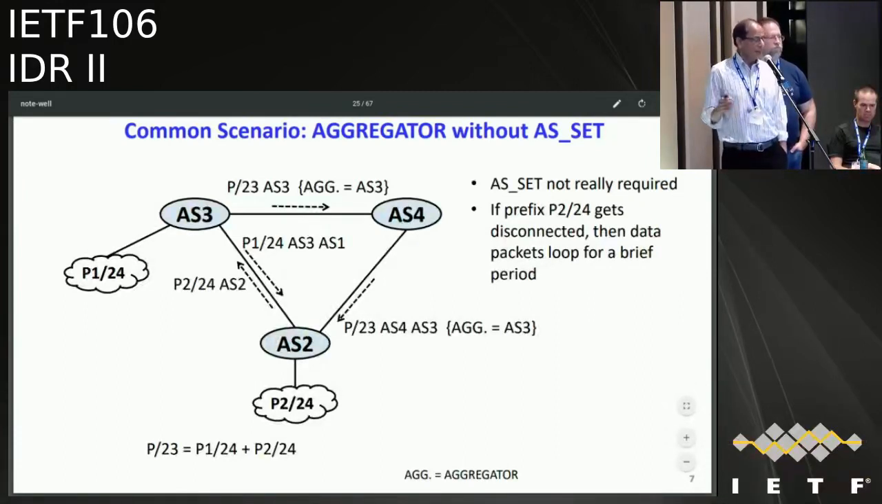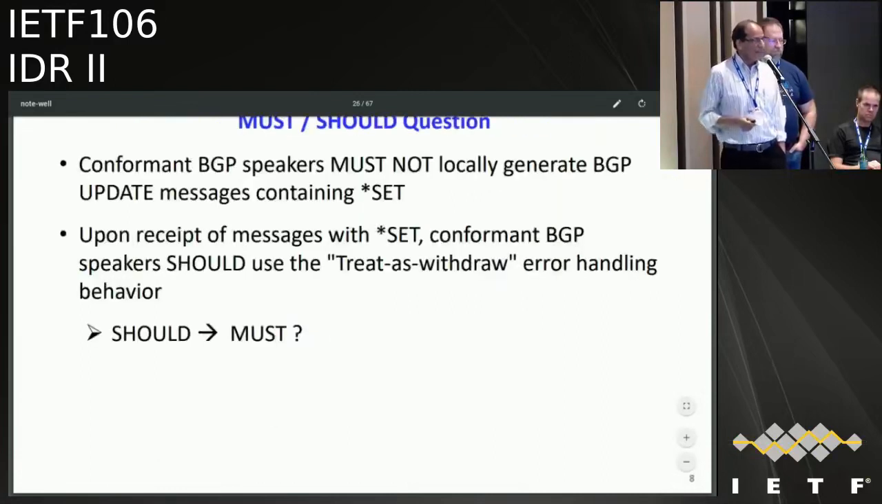The only problem arises if P2/24 gets cut off, then there's a possibility of data packets looping for a brief period of time, and that goes away when the network recovers, or AS2 decides to deaggregate because it doesn't have one of the contributing more specifics. So with the aggregator alone and without using AS set, things seem to work fine generally.